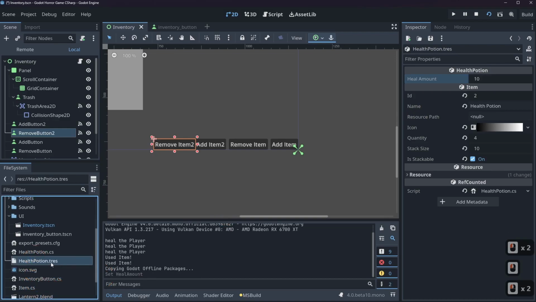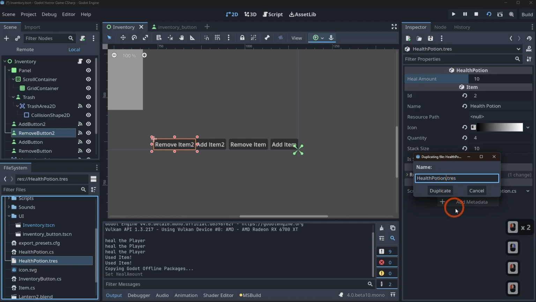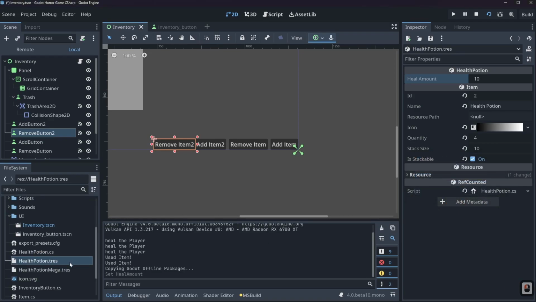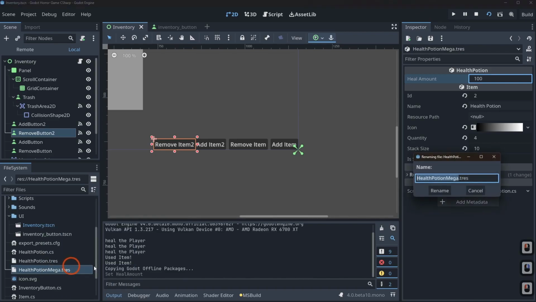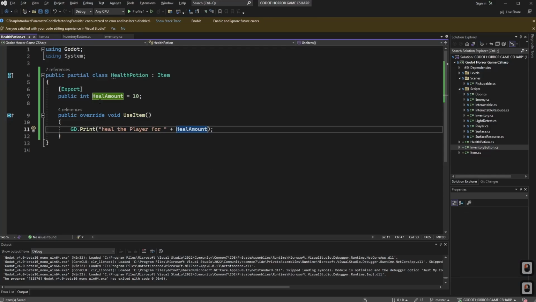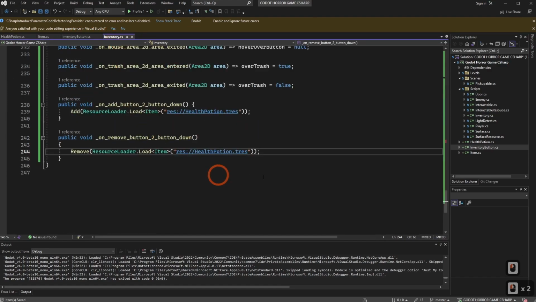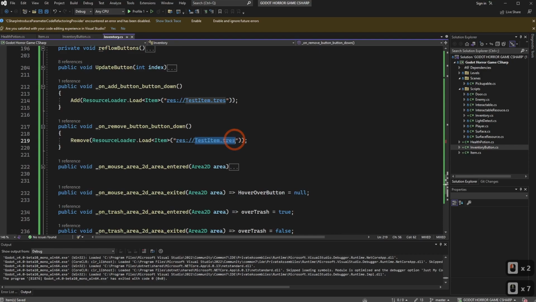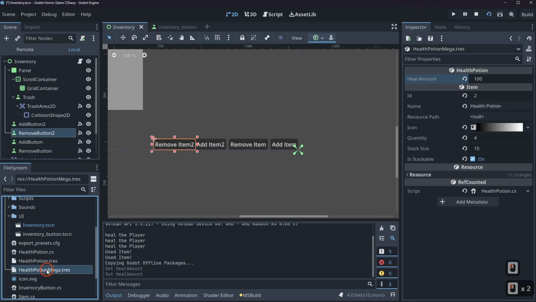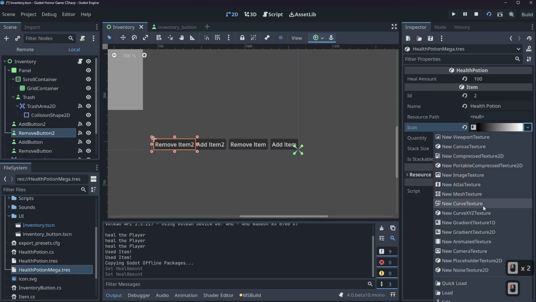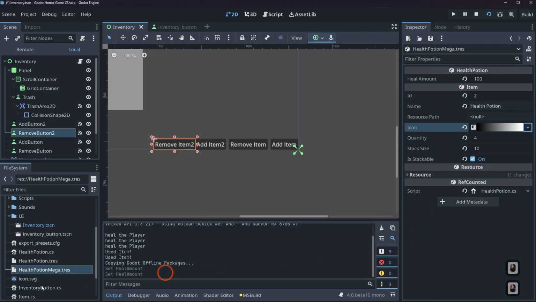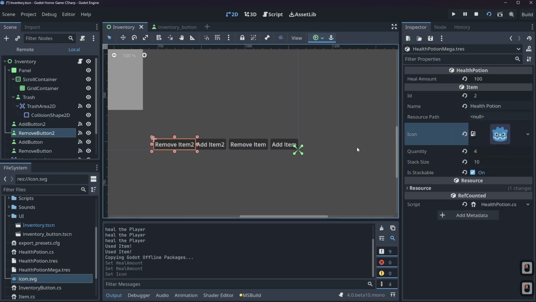I can also copy and duplicate this. So I'll just duplicate this as heal potion mega, right? And we can double click this guy and say heal amount is 100. Okay. And then if I repoint, so I'm just going to copy this guy's name like this. And if we repoint our inventory here, and we repoint this guy to the mega potion, okay? And we're going to change the picture of the mega potion to be something like actually, we'll just make it our icon.svg. That way we have a different picture for each one.